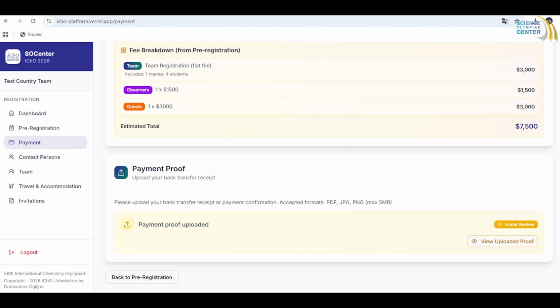So now we can move to the next step, which is participation registration. Here you can see the consent form for student and commitment form, and also consent form for mentors, observers, and guests. Now let's add a member first. I highly recommend you to start with role. So let's first add head mentor.